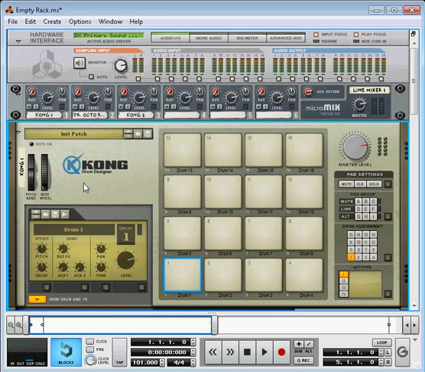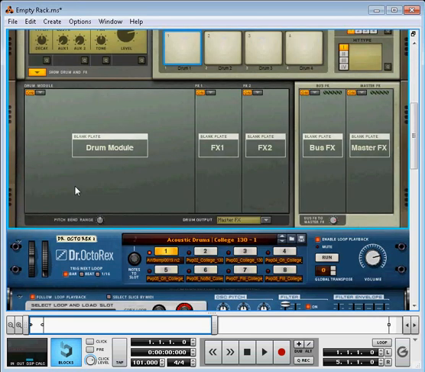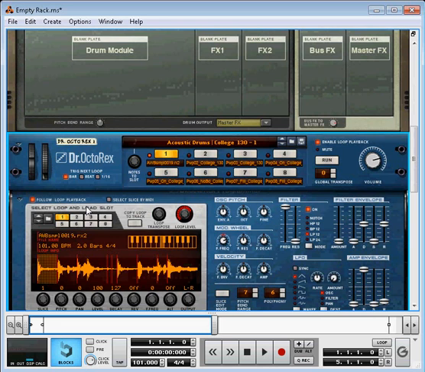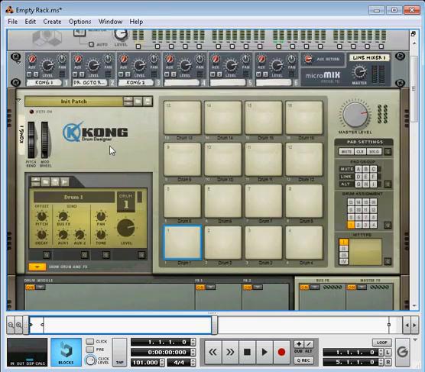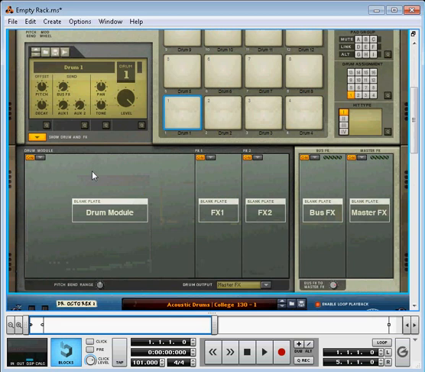And what I'm going to do is start off with my rack. It's basically just a Line 6 mixer, a Kong, and down here I have an Octo Rex player. You right-click on your Kong and initialize it so that it's a clean instrument. Bring the volume up because the volume never seems to be up high enough.